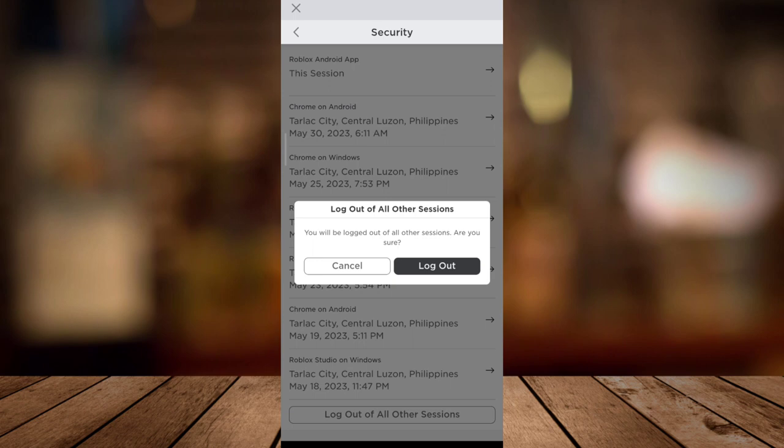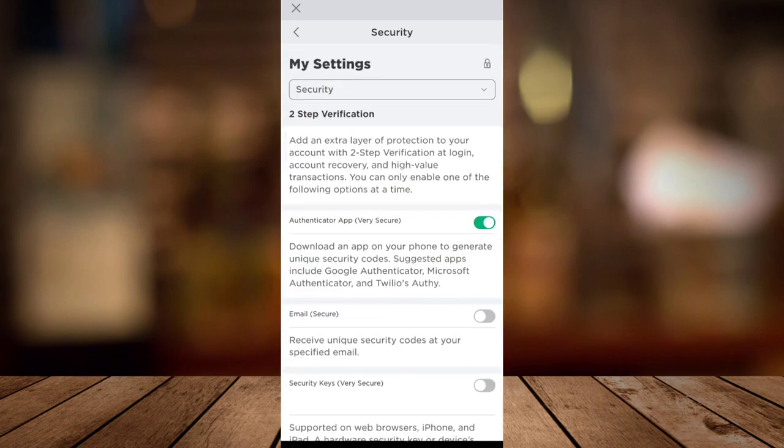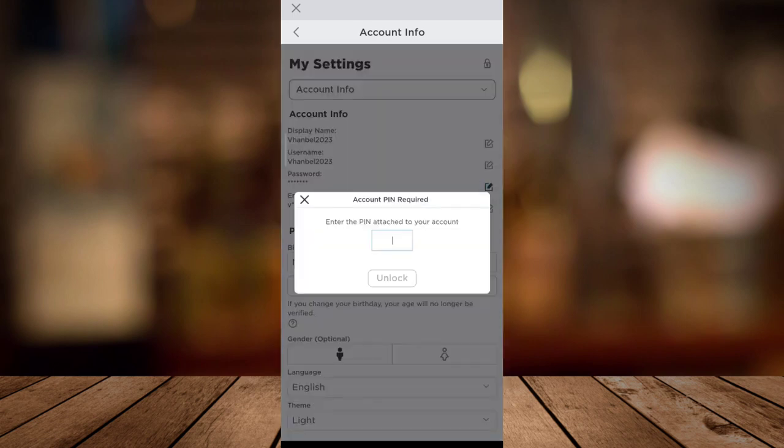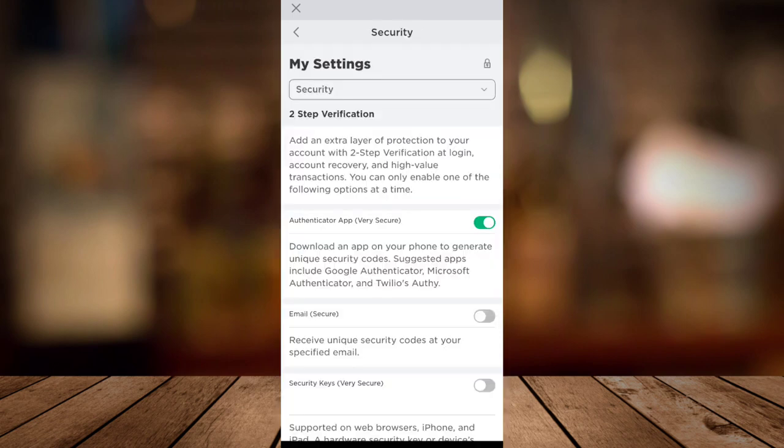Now, if you've done that, you have to secure your account. So you need to go to account info, then you need to change your password immediately. Or you can go to security settings and add this authenticator app to secure your account.